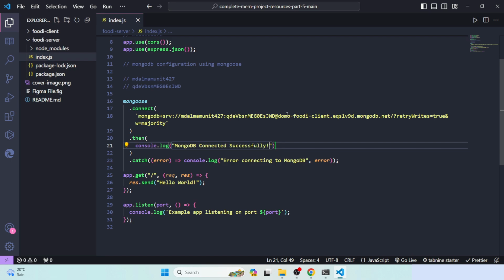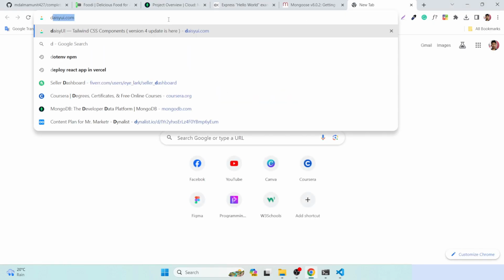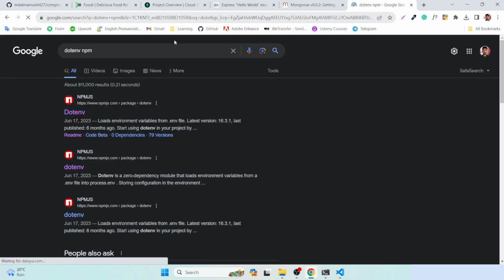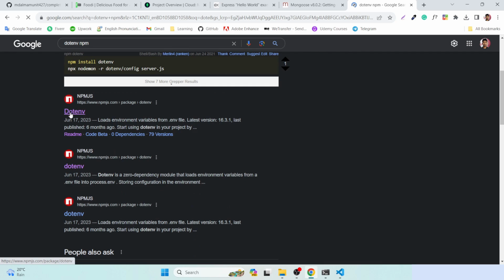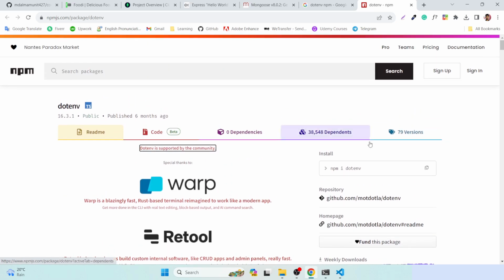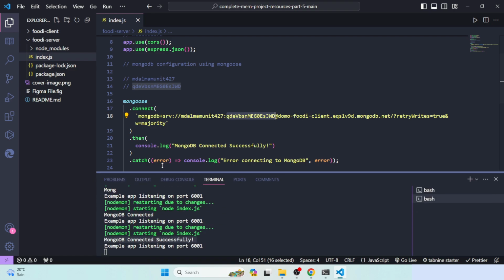But here you have to protect your username and password. Here everyone can access your database. You don't want that, so that's why we'll use .env variables. So search for .env npm, and then go to these websites. You can choose any of these. Here you can see .env. What to do? We first have to install it. So copy this and open the terminal again.